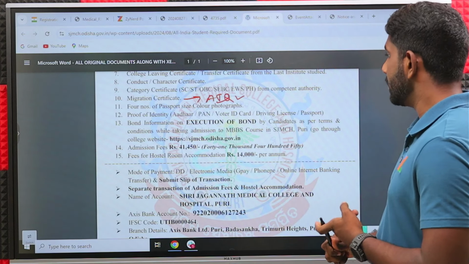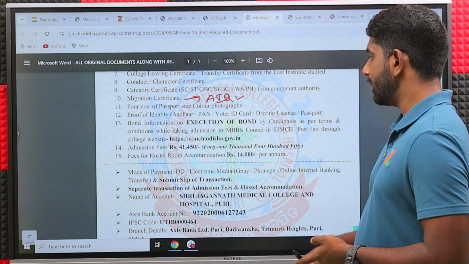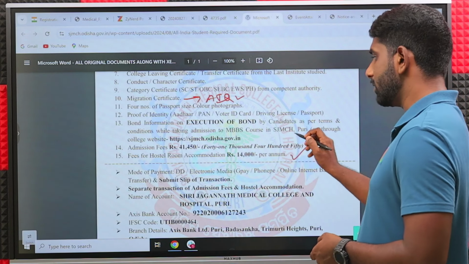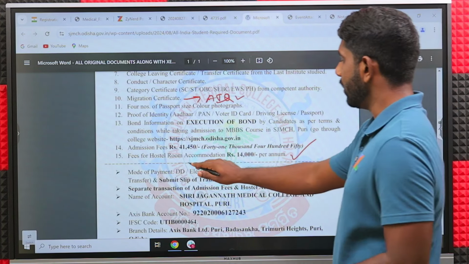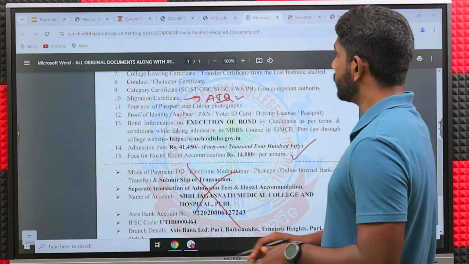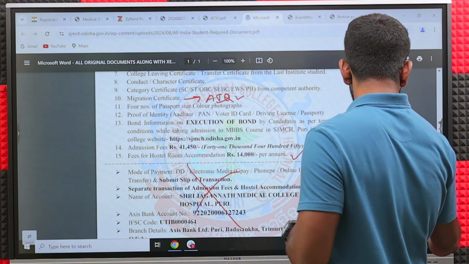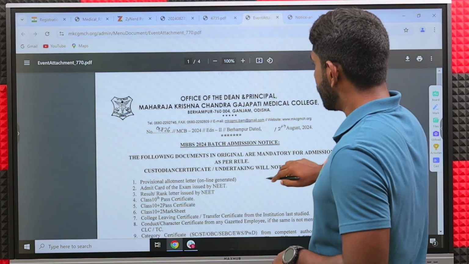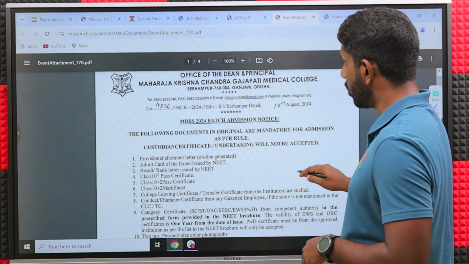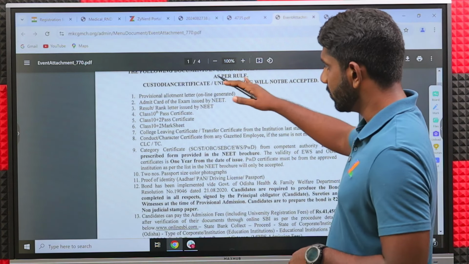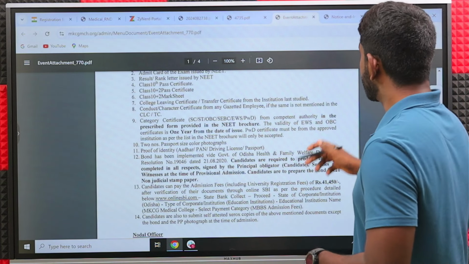Proof of identity is required, bond information is required, and again the hostel rent etc. is given. This college has provided the hostel fee here, and the mode of payment is also given here. This is again only for All India quota candidates. Odisha candidates who are applying through the Odisha State Counselling need not worry about this. Again, the next college is Maharaja Krishna Chandra Gajapati Medical College, and again the certificates are similar. You can take a look at this. Certificates are similar compared to the previous colleges that we saw.